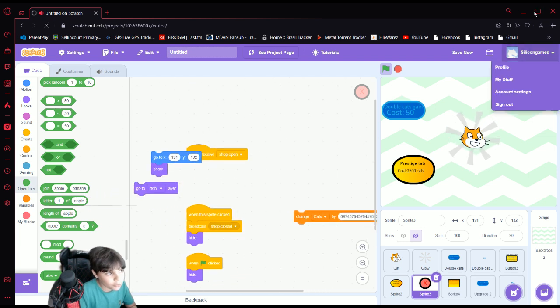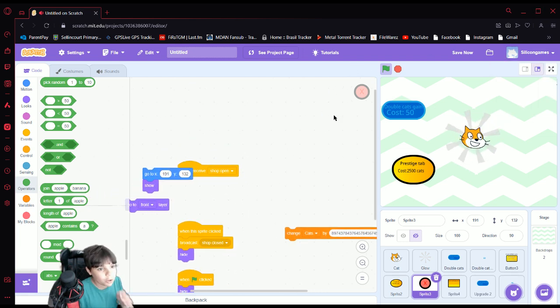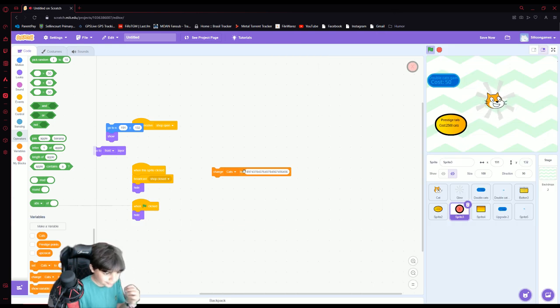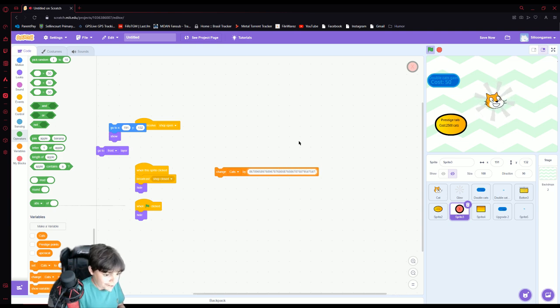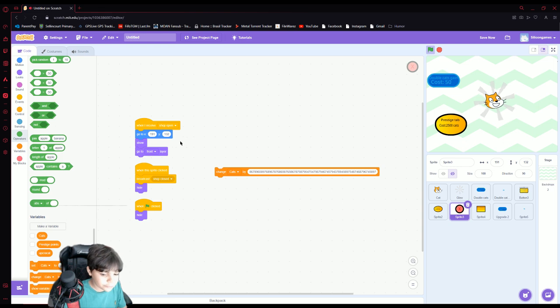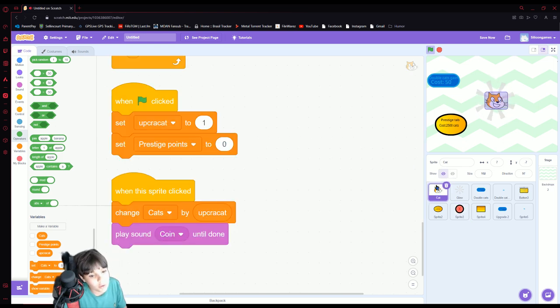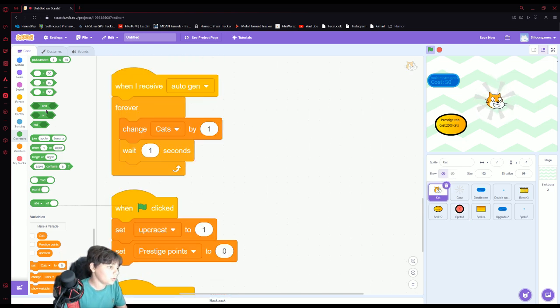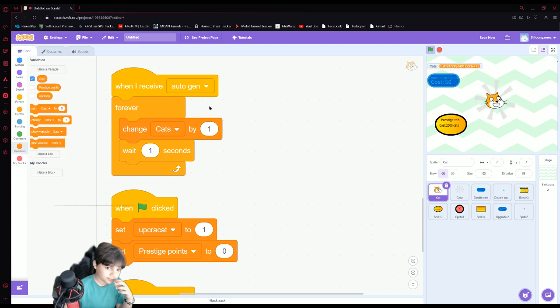Hello? Oh wait, I think I got my intro. But you want to make sure you spam off this and need your auto clicker. Wait, what is this? Why is the cat's variable not shown? To make space for prestige points, that's why I kept it there. E plus 78, not bad, but we can do better.